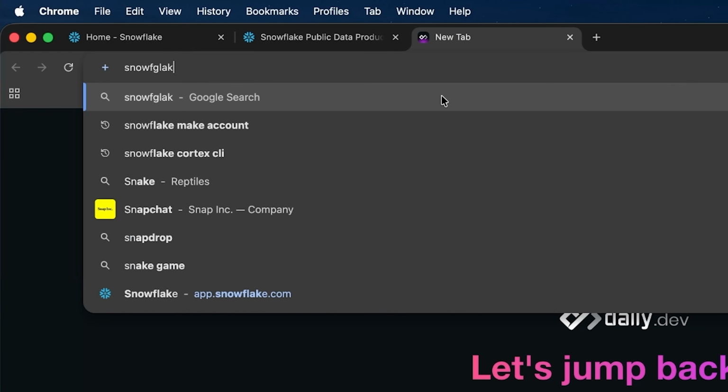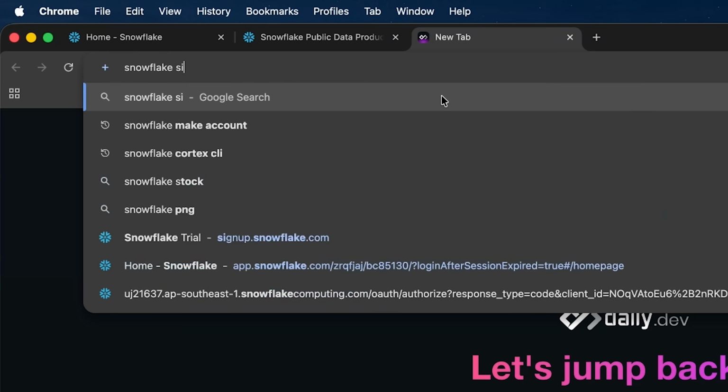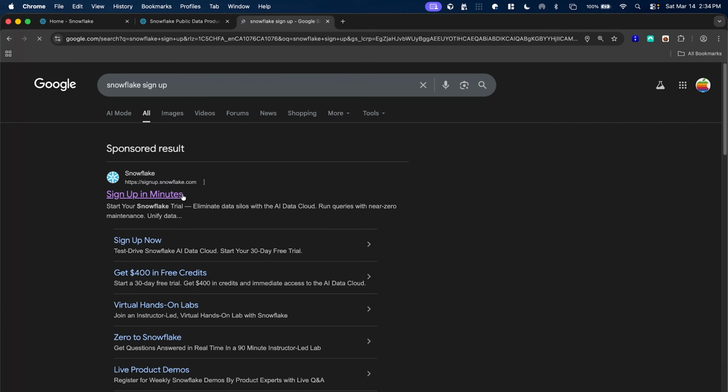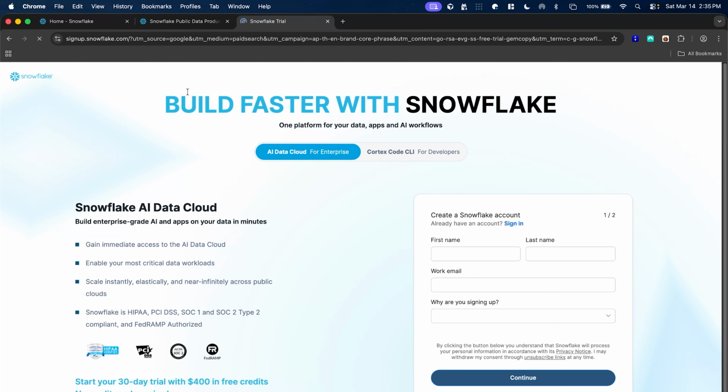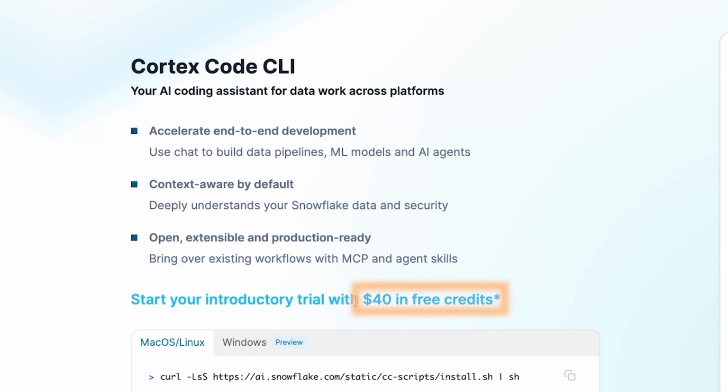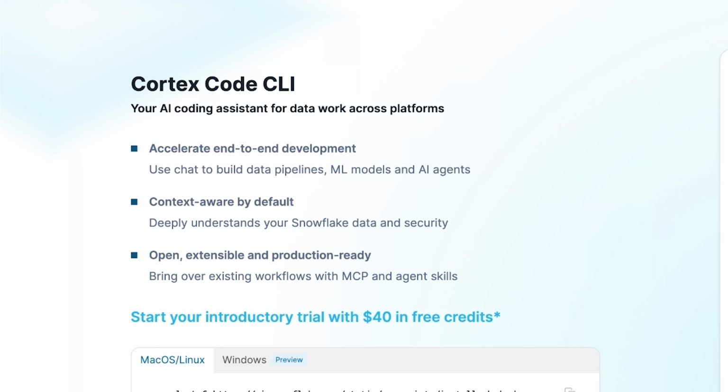and before we can get our data source, we need to make a new account on Snowflake. So if you want to make a new account, you can just search Snowflake, sign up, or you can click the link in the description. It should bring you to a page that looks like this, where you can sign up for a free Snowflake trial, and you'll be able to get, in this case, $40 in free credits when you select the correct option, which is the Cortex code CLI.